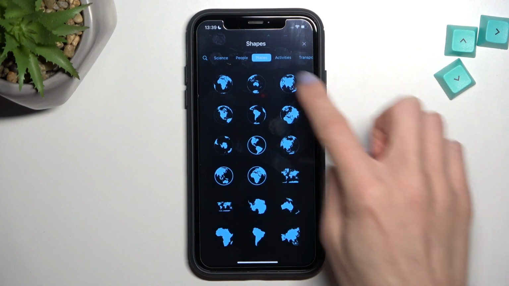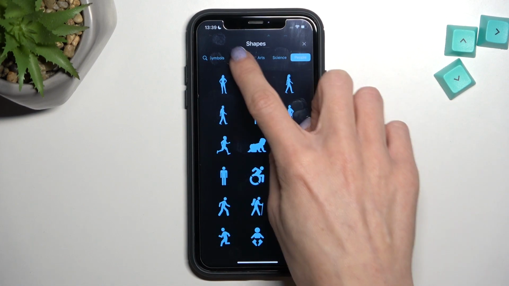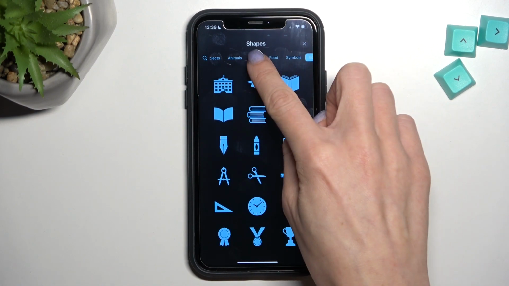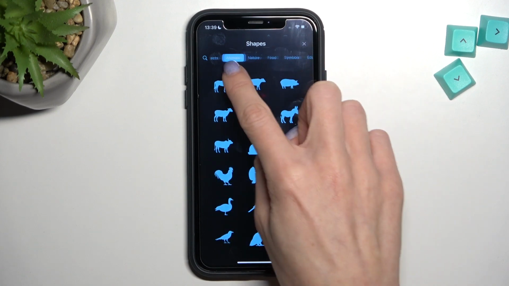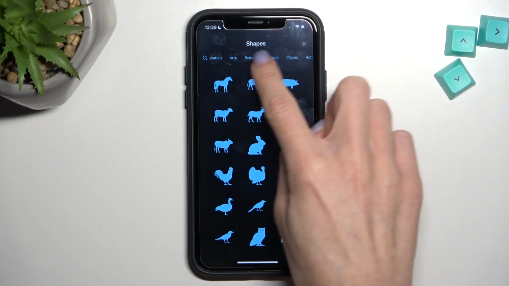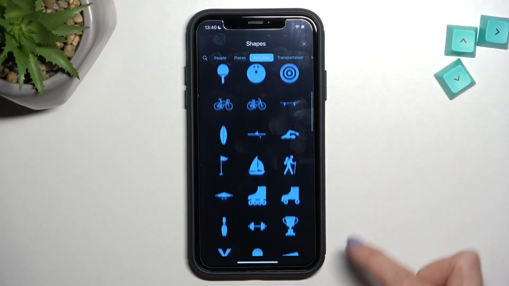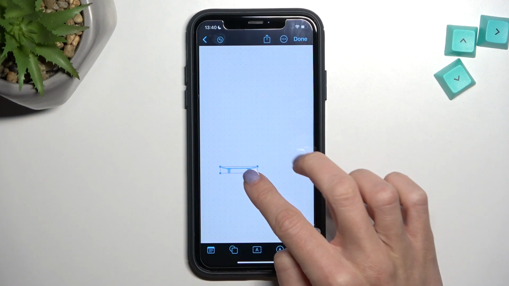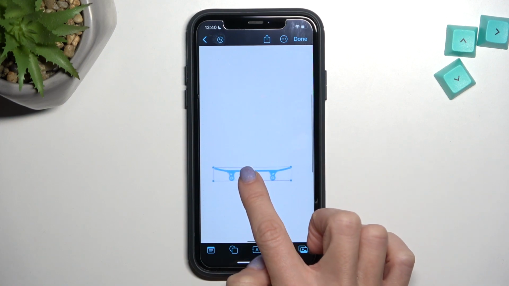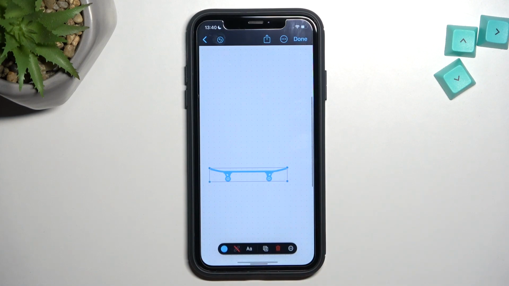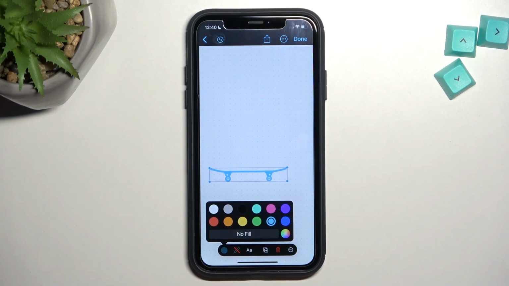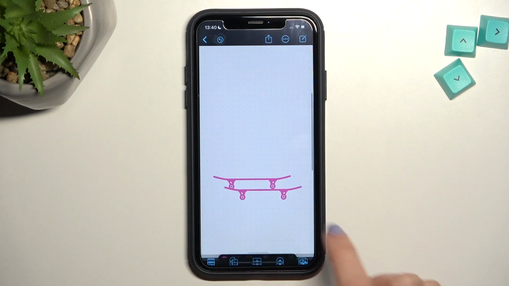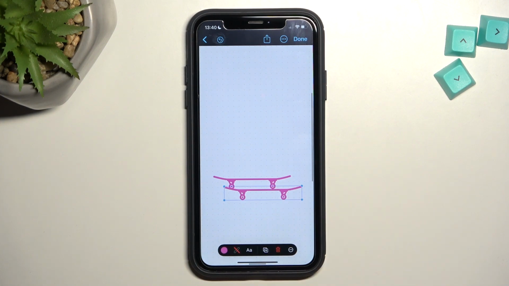So for example, if it's about some, let's say, activity, smoothly pick the one that you wish to apply. You can change the size however you like, then you can change the color if you wish. Over here you can, as you can see, duplicate it, but let me remove this second option here.